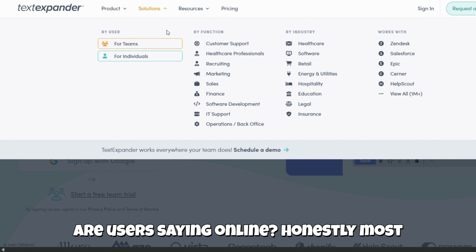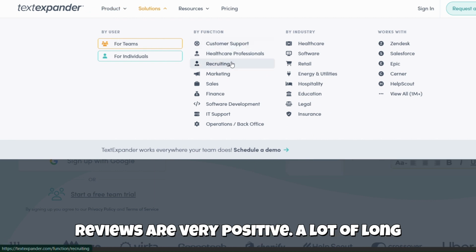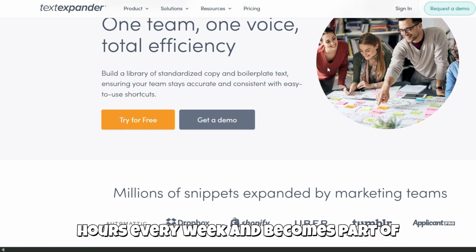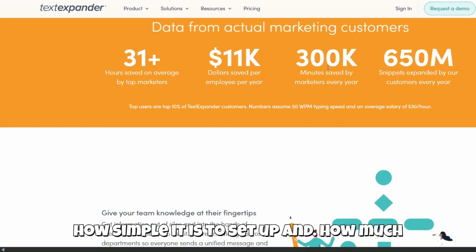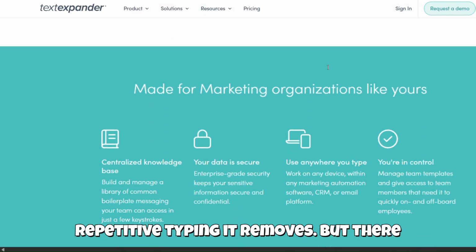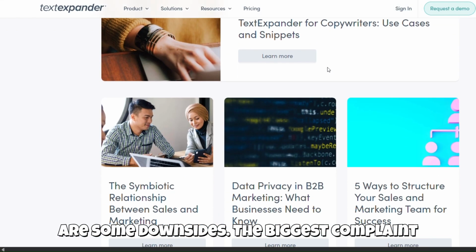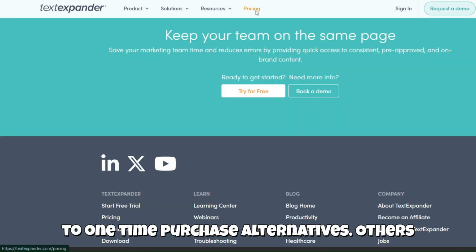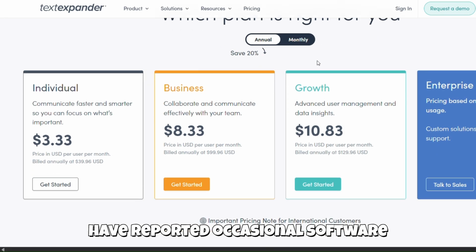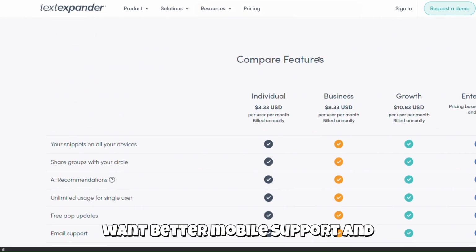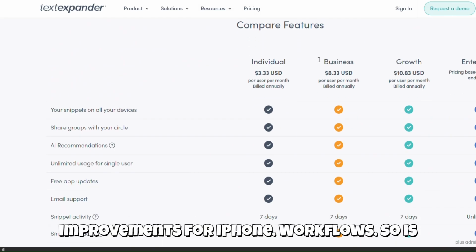Now, what are users saying online? Honestly, most reviews are very positive. A lot of long-term users say TextExpander saves them hours every week and becomes part of their daily workflow. Many people love how simple it is to set up and how much repetitive typing it removes. But there are some downsides. The biggest complaint is pricing. Some users feel the subscription model is expensive compared to one-time purchase alternatives. Others have reported occasional software conflicts with apps like Outlook or Microsoft products. And some users still want better mobile support and improvements for iPhone workflows.